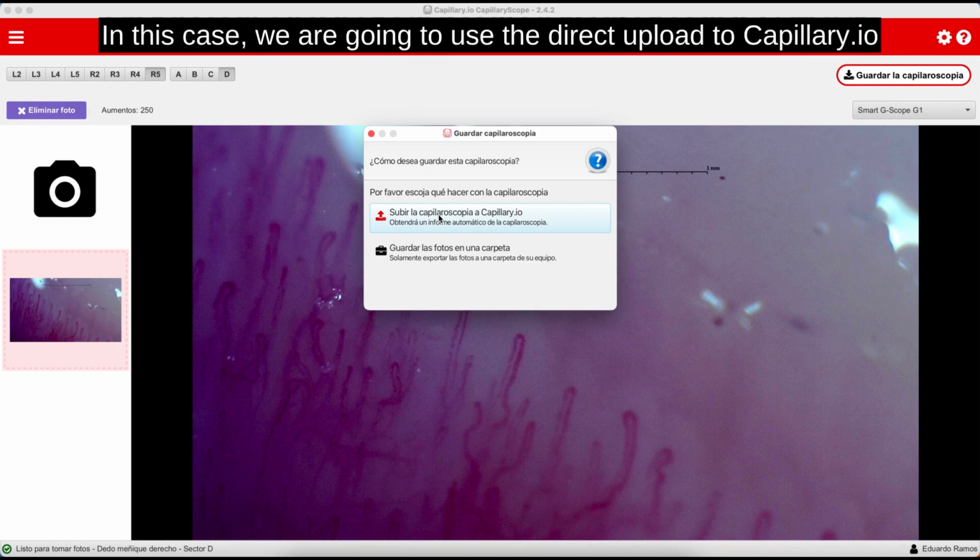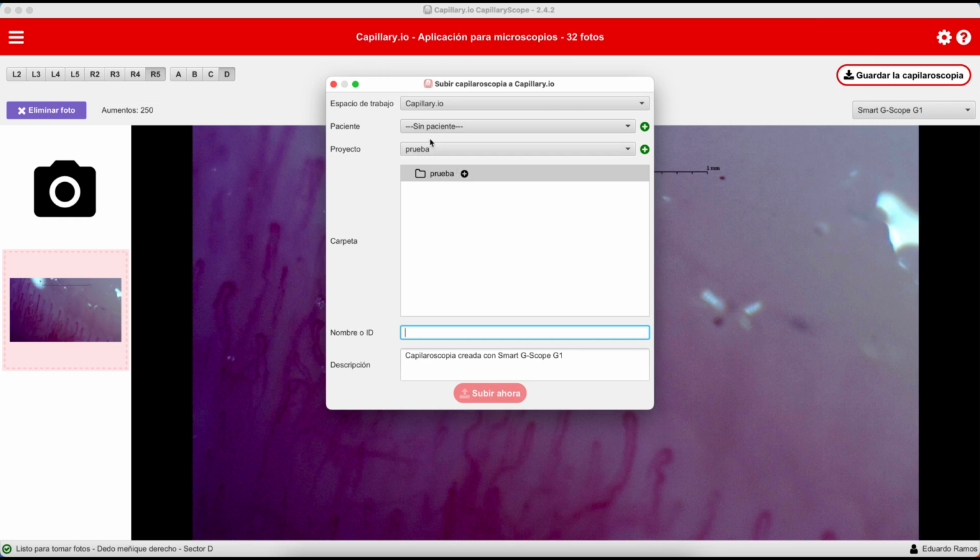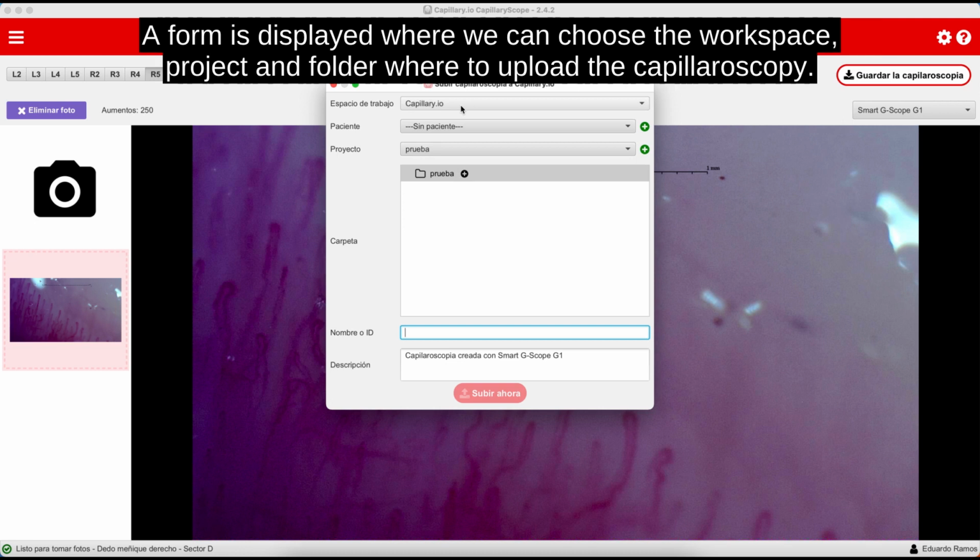In this case, we are going to do a direct upload to Capillary I/O, and once we click on the button, you can see a form where we can input data such as the workspace where it will be saved, the project and folder. And this is important for collaboration because you can have many workspaces, one private to you, one shared with other people.